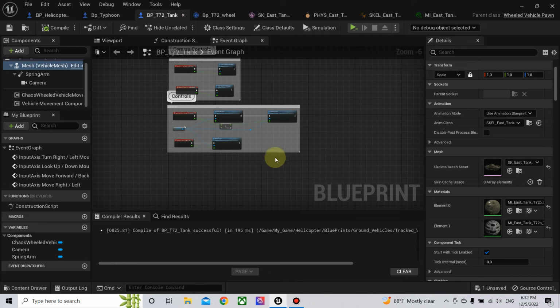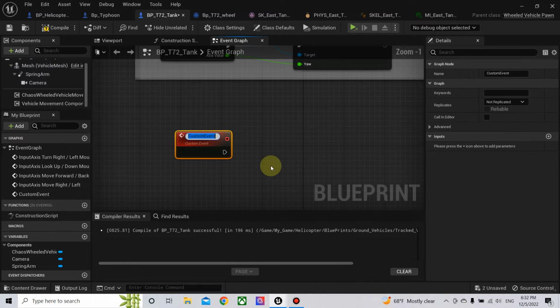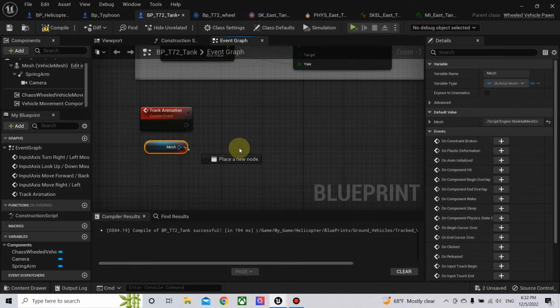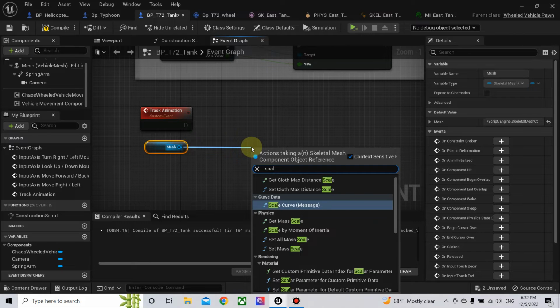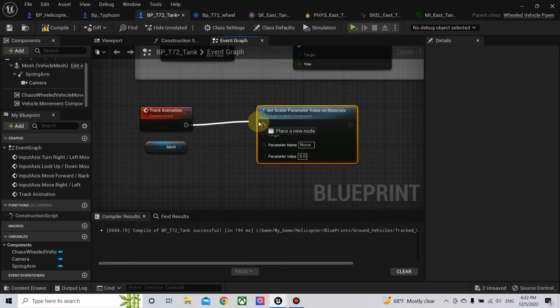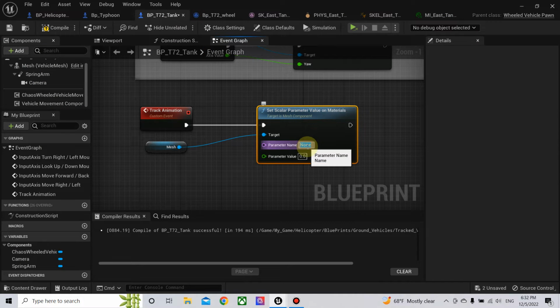Now to make them work, let's make a custom event, track animation. Now we need the mesh and set scalar parameter on material. Parameter name, we need to write this exactly, even with the capital or small letter. Offset V.